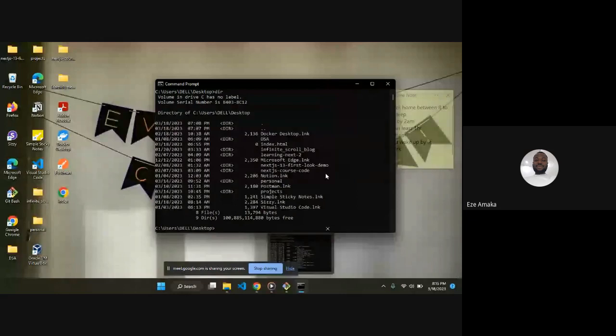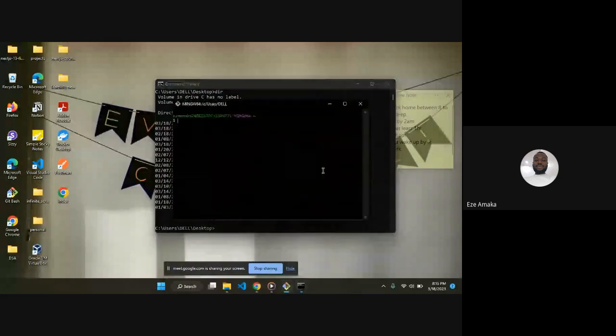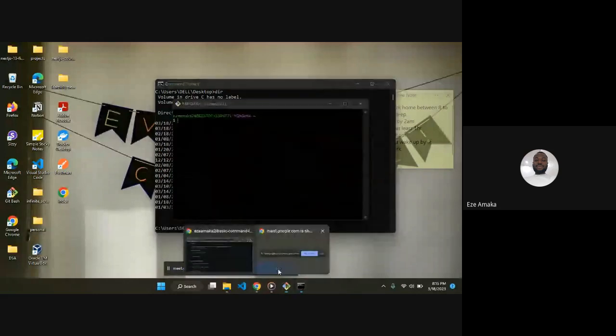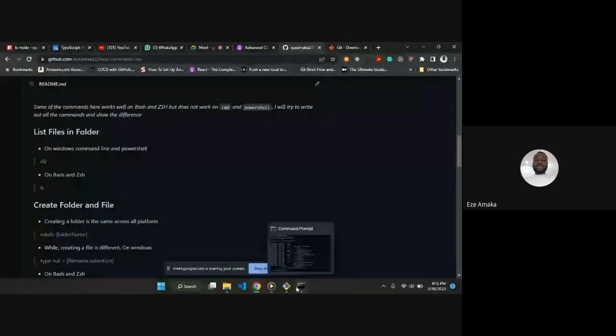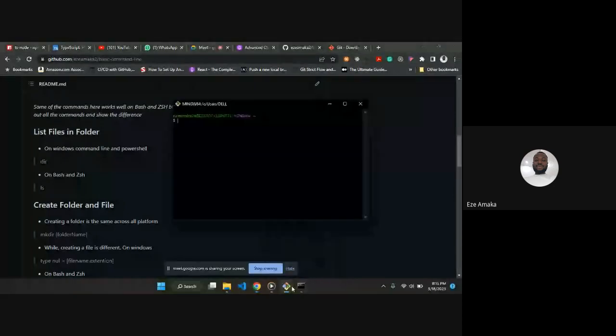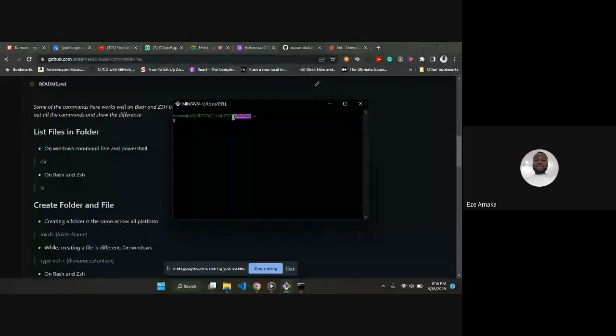Okay, so let's try out this command on the Git Bash and see how it works. Like I said, on Git Bash, we are currently under this user. To change directory now to the desktop, you're still on Git Bash. It is quite different from Windows. To change directory, you use cd desktop. Navigate to the desktop.